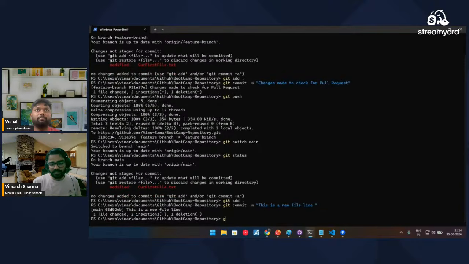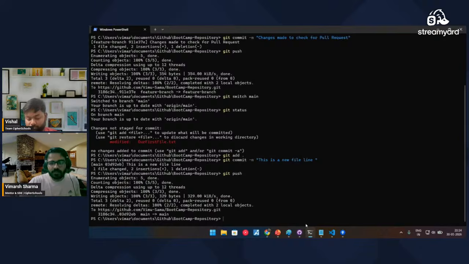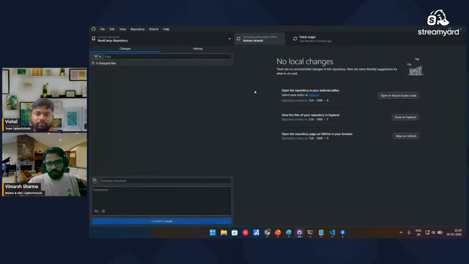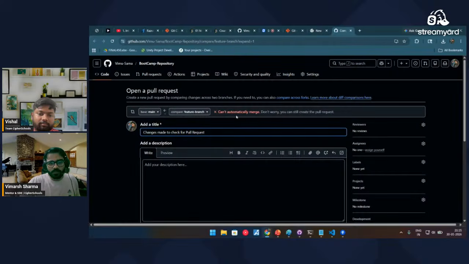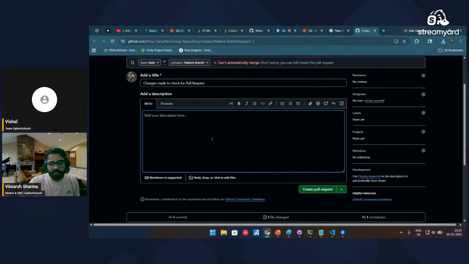I'm just writing anything at this point. So now git push. If we just do git push as we are on the main itself, then if we go back, okay, now we switch back to feature branch. If we try to create a pull request now, can't automatically merge. The reason being because we worked on the same file, it caused conflict. Now in that conflict, we have to manage it on our own.